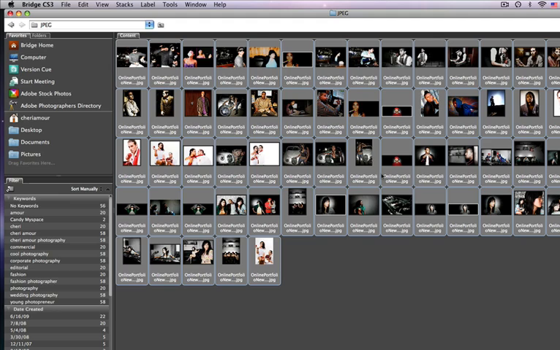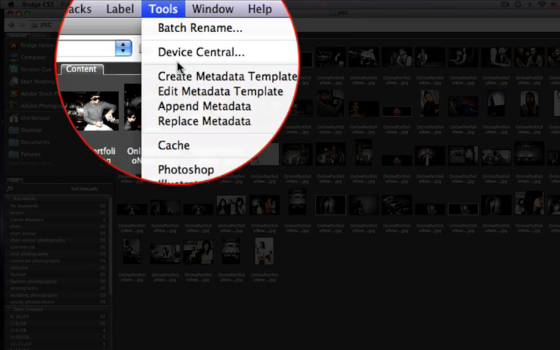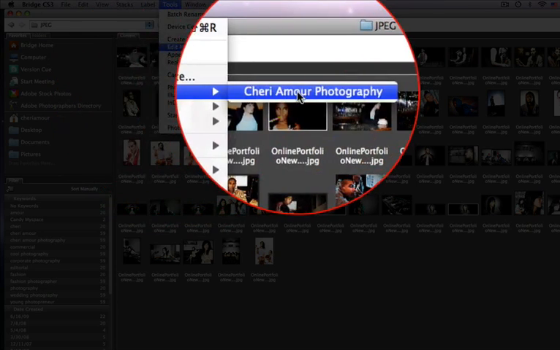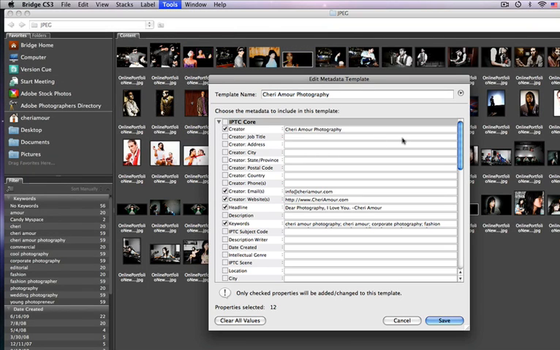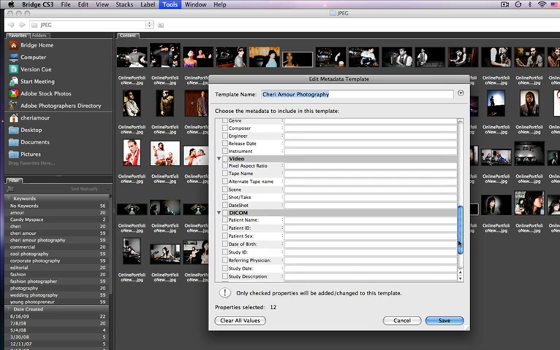What is the problem? Oops, you know what? That was the wrong one. We're actually going to go up to Tools, and not a pen, we're going to edit metadata template, shooting more photography. Okay, so basically there's all these different categories that you can put information in, which is really cool.